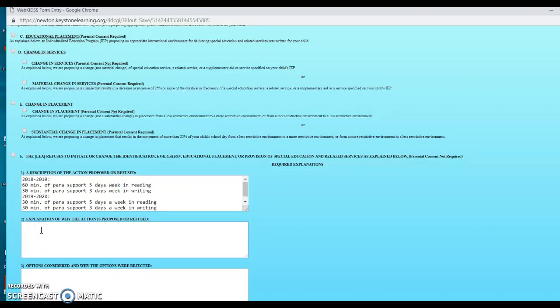Explanation of why this action is proposed or refused. We propose this action because he continues to make reading gains. Options considered. If we kept the 60 minutes of para support in reading, it would not have been LRE.